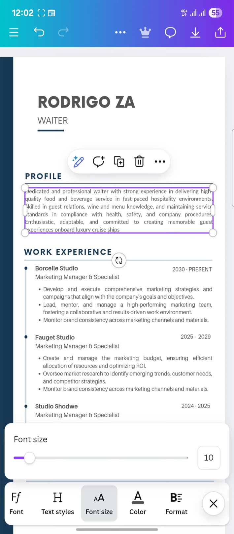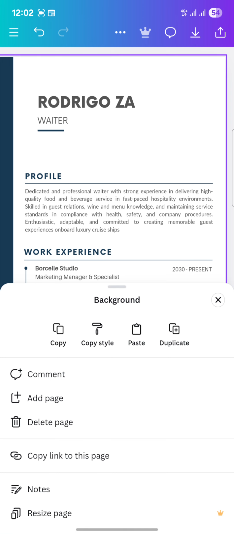If you reduce the font size from 10 to 8, it's gonna make it a little bit smaller to fit the profile. Maybe your profile is so big, which is okay, you adjusted everything. The same with experience, right?